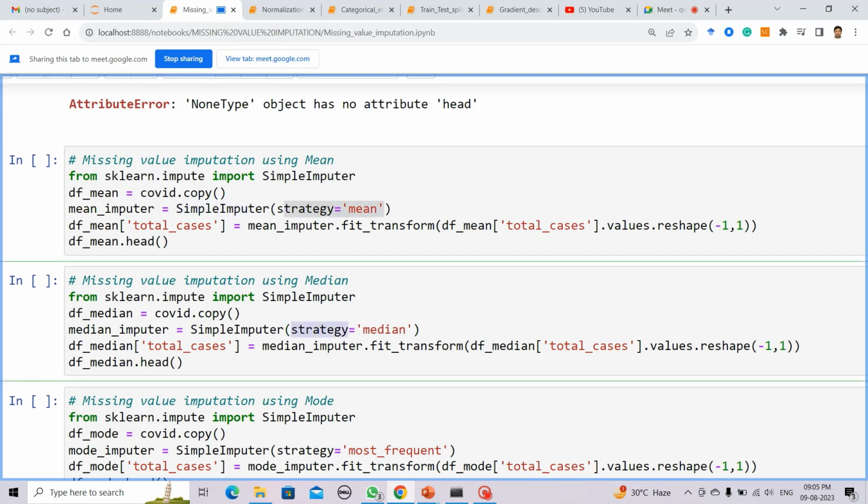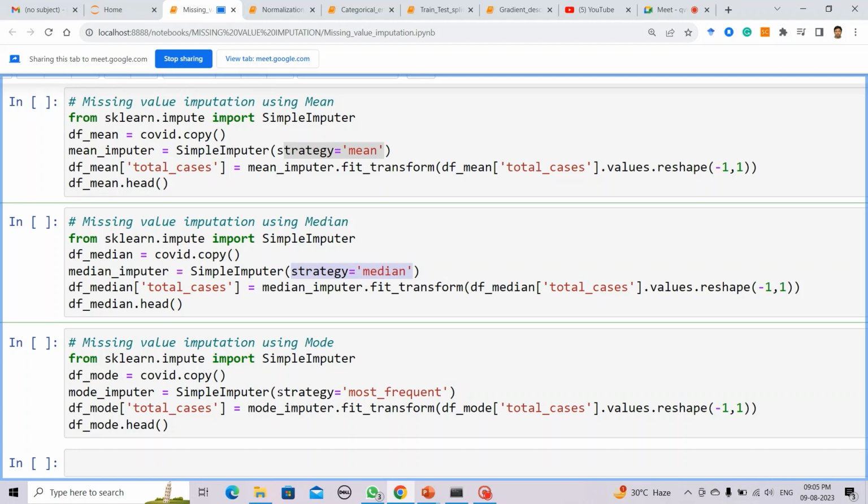Next I have written strategy equal to median, and next here I have written strategy equal to most frequent. Remember, mode always represents the most frequent number that happens in a data set, right? So that's why it's not written as mode, it's written as most frequent.